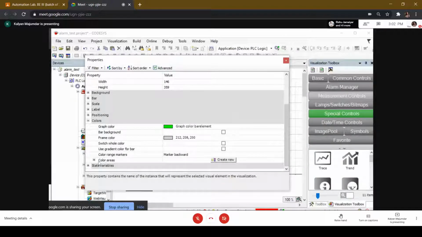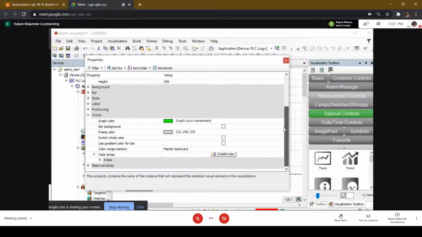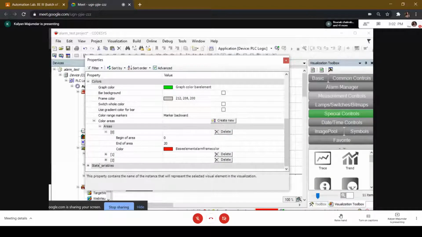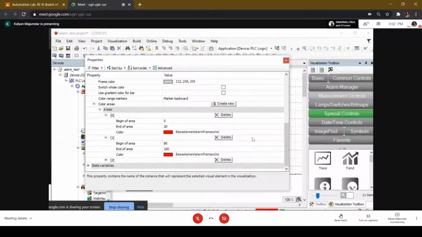Once you enable it, then it asks for something called color areas. Of course, the names are not very standard names. I'm expanding color areas. I've just named two areas. For one area, I say the beginning of the area is 0, the end of the area is 20. Remember, my scale was 0 to 100. The size of the bar, minimum is 0, maximum is 100. Now the region from 0 to 20, I say that the color is red. And again, the region from 80 to 100 is also colored red, of course.